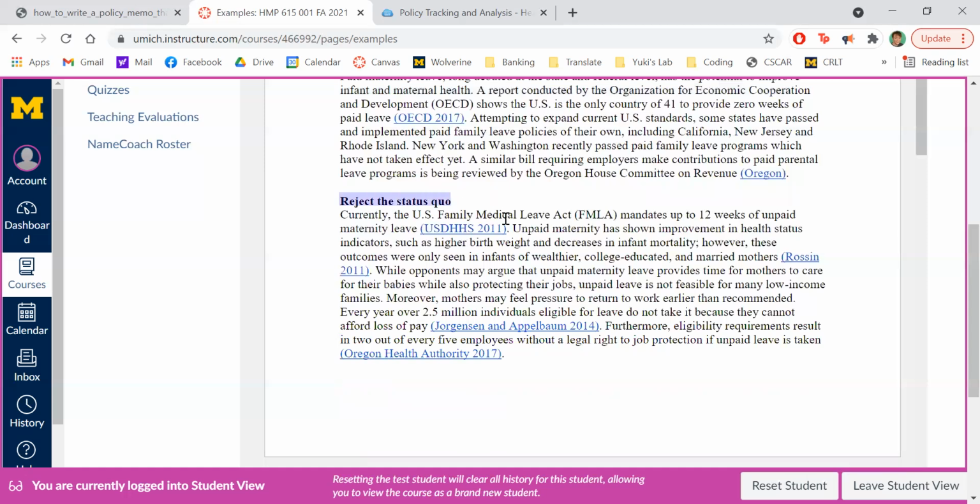Next, we proceed into the more persuasive section of the policy memo. So here we see a reject the status quo section. This is where the author starts to frame this policy issue as a policy problem. So here is where the call to action can happen, and where some of the outstanding issues that have not been adequately addressed by existing legislation or policy can be outlined.